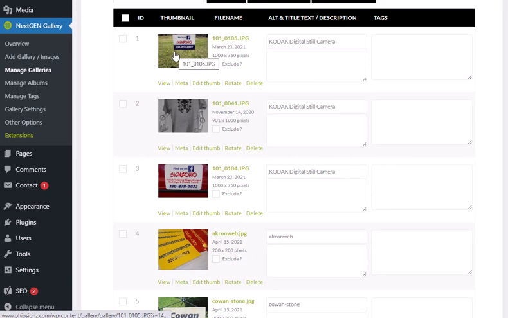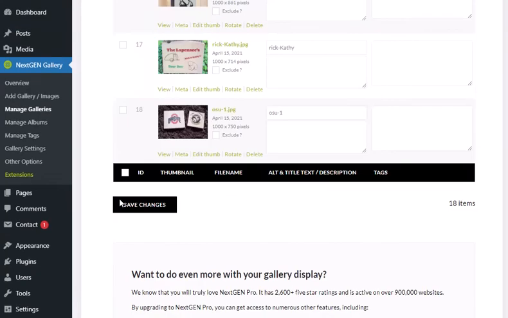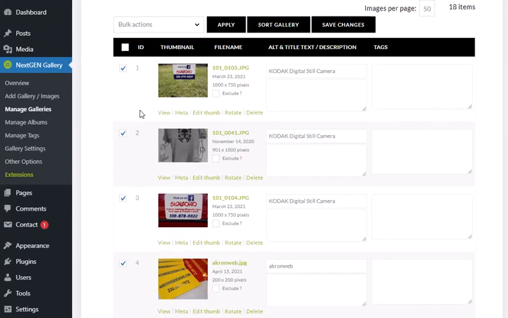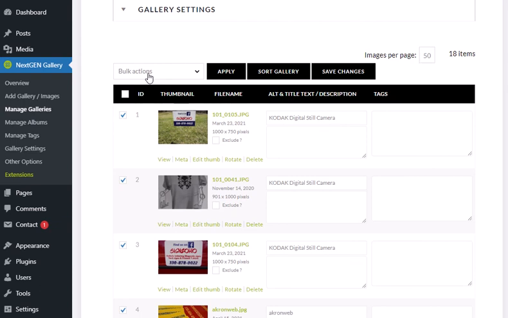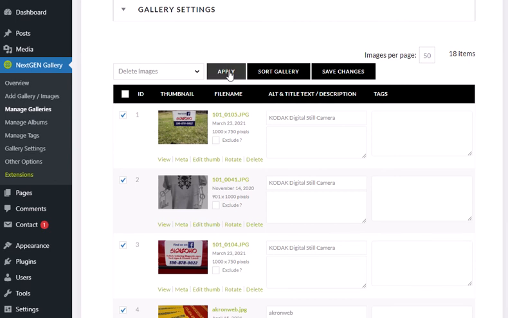If you just want to delete one picture, the delete option is right here. So you just hover your cursor over it, click delete. But if there's multiple pictures that you want to delete, there's check boxes here. So you can put check boxes in the ones that you want to delete, like so. After you have all of them selected that you want to delete, you'll have an option up at the top that says Bulk Actions. Click on this, and then you'll hit Delete Images, and then you'll hit Apply. When you hit Apply, all of those pictures that you have selected will then be deleted. So that covers how to delete pictures.